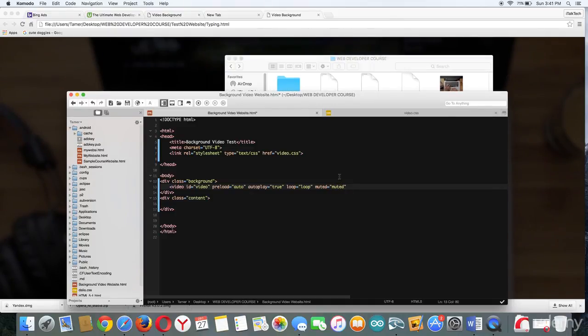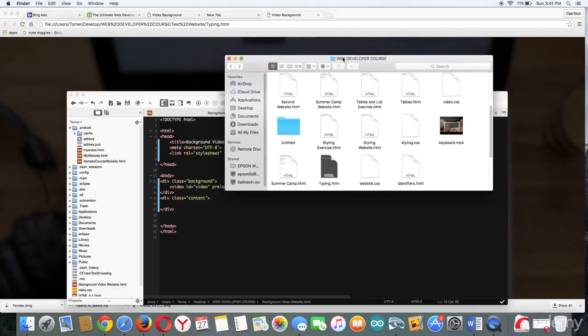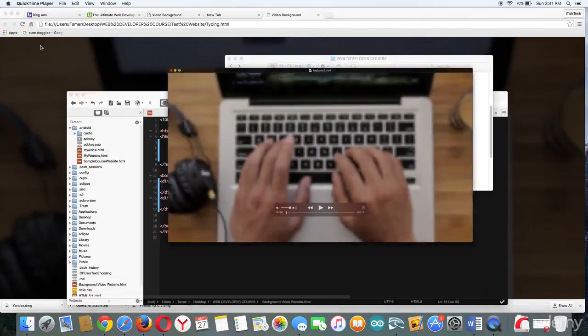Now we want to give the attribute of a source. We basically want to tell the HTML code where it can find this video file. In the previous lesson in this course, there's a resources folder or document where you need to download the actual video that we're going to be using. You want to put that video in the same folder that we're working with, web developer course, and the video is going to be called keyboard.mp4. Now if we run this over here, as you can see, it will be the video that we're going to be putting in the background. As you can see, it's right there. Good looking. Alright, let's go ahead and continue working.